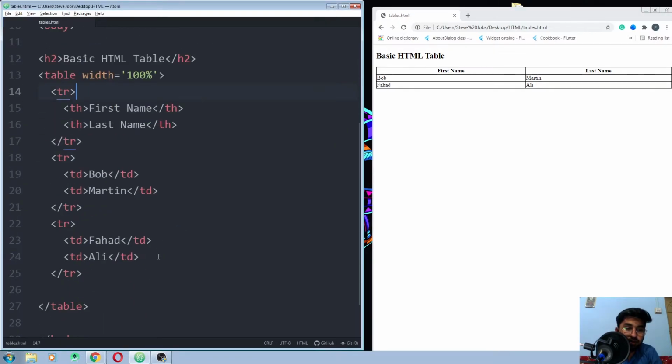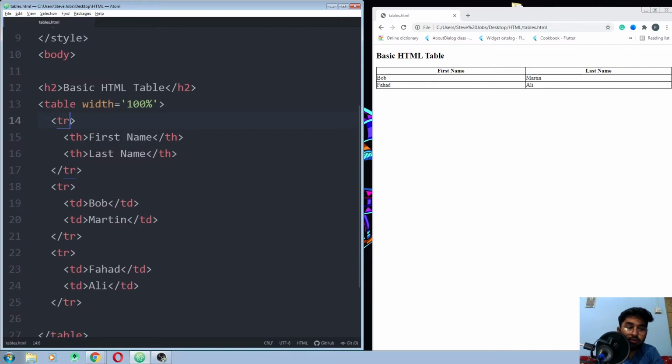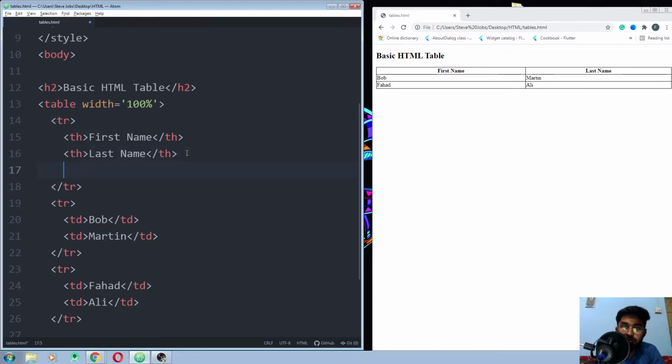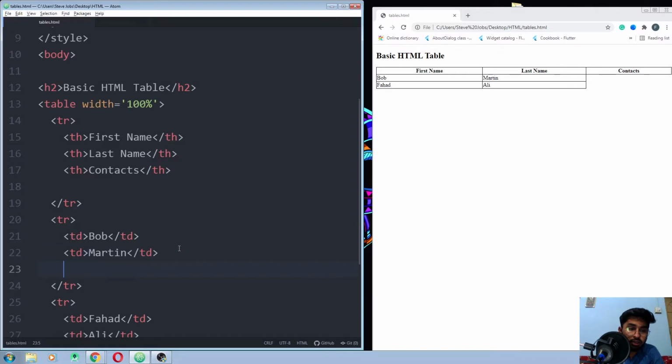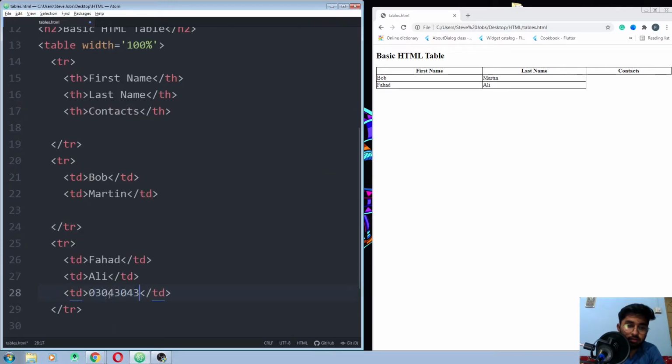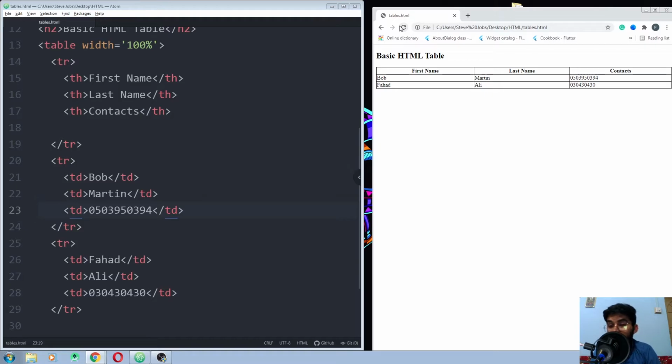And one more thing left here is to add the colspan and the rowspan. First of all, we'll go with the colspan. You use it with the row. First of all, I would like to add one more heading here, which would be for the contact. Refresh this, and we have the new column here. Now let me add the contact numbers. This is a contact number. This is a contact number as well. Save this, run this again. Now we have the contact number of both Bob and Fahad.